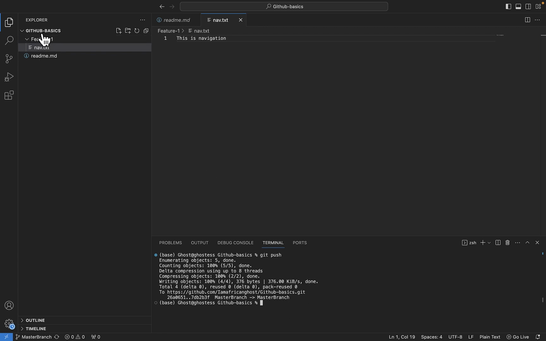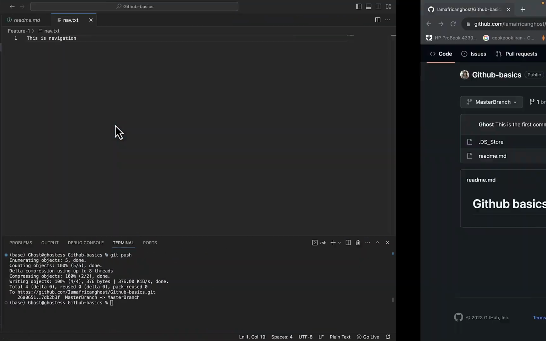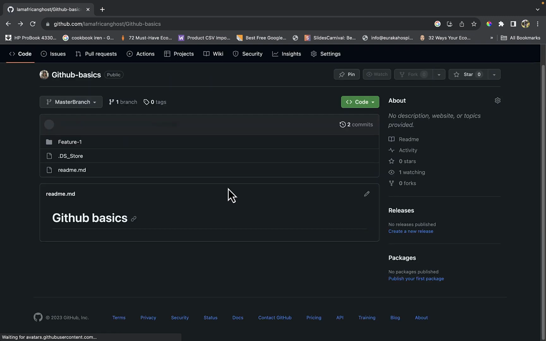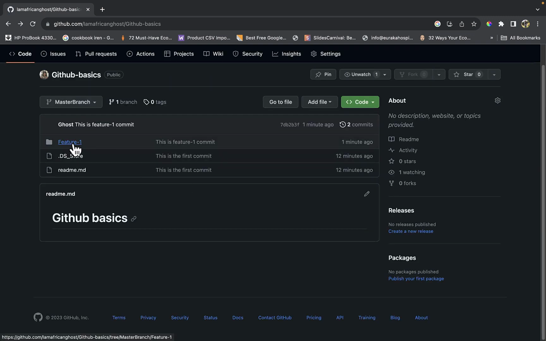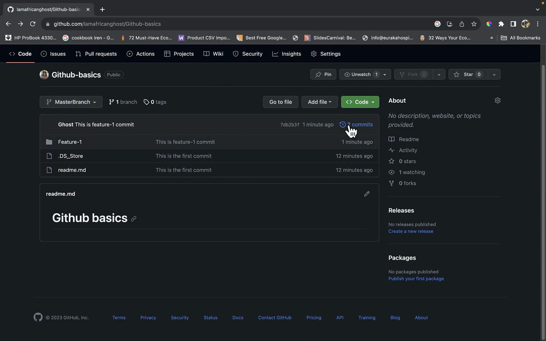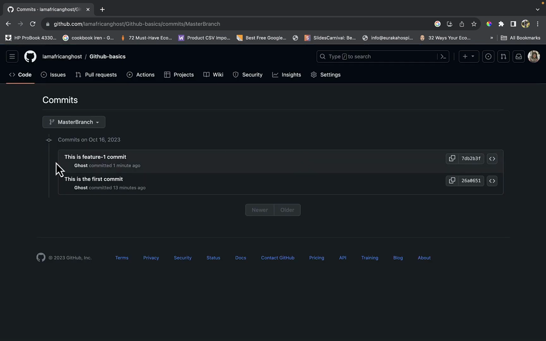So right now we have GitHub basics, we have feature 1, and then the initial documents that were there. If we go online, I'm going to refresh. Voila, the feature 1 folder is here, and that's the beauty of collaborating between local and online. If I click on the clock icon, it shows 2 commits, and I'm able to see both commits. The first one is the feature 1 commit, and then the first commit.